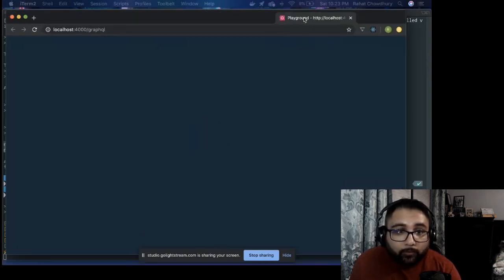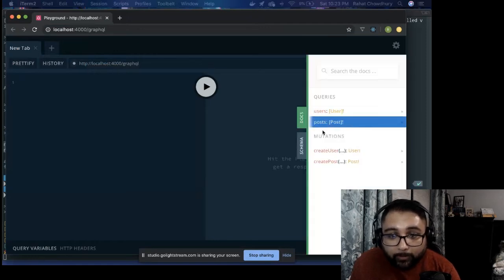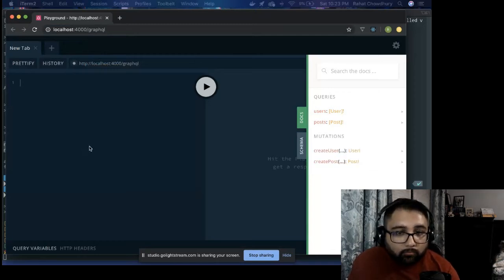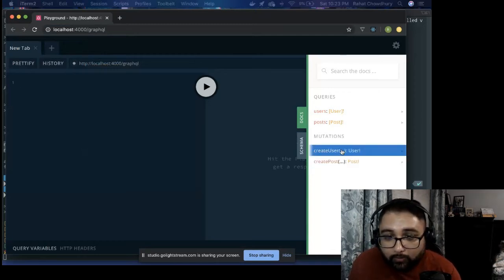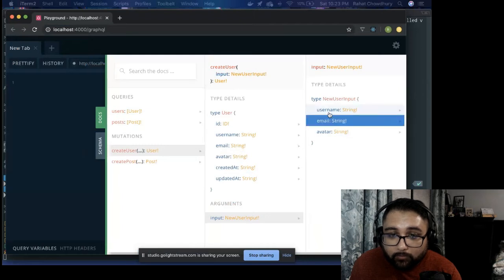Got your GraphQL playground right here. If you look in your docs, you should see the user and post queries as well as a mutation that I have set up. So let's do this. Let's create a user. So we've got create user, which is our mutation. It takes an input of new user input. So new user input is just going to be an object with these three properties over here.